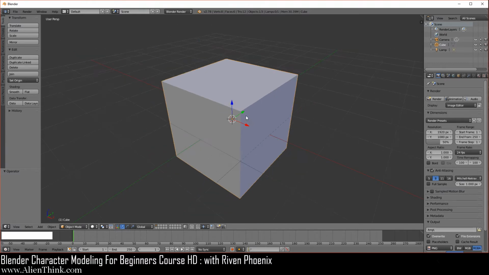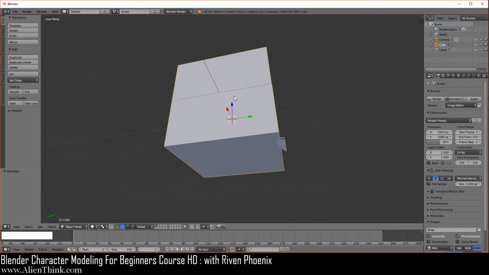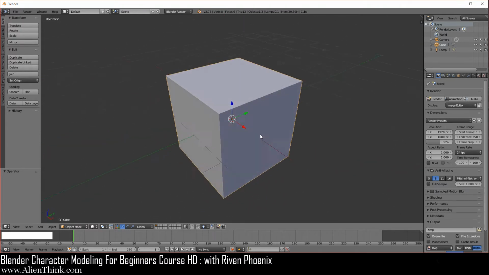So if I use the scroll wheel to zoom out and then the middle mouse button, you can see that it put this object right smack in the middle. Now what I want you to notice is what happens when I start to press certain keys.